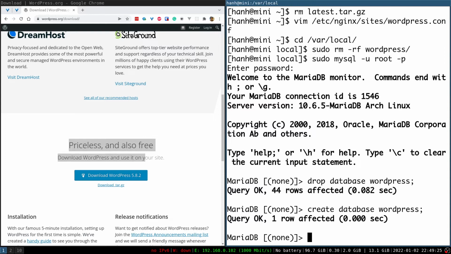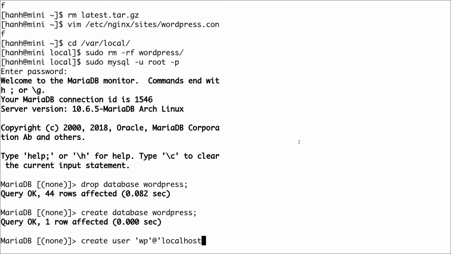There's also a user. Okay, so let me create a user. Create user WP, actually, it's WP at localhost identified by some C password here. Usually don't use this password for production.